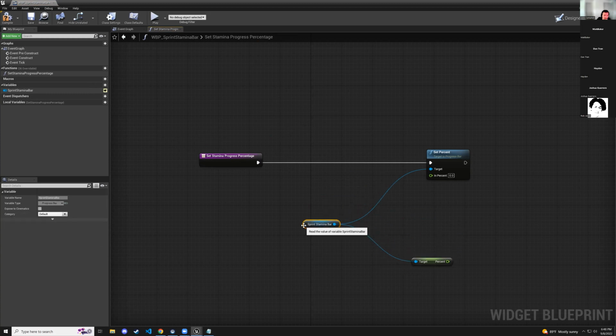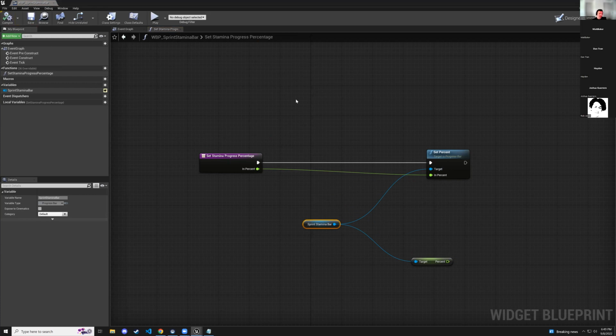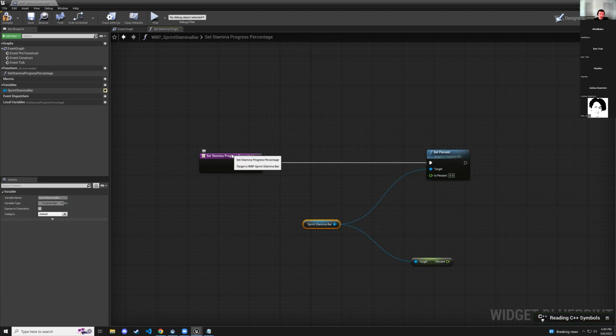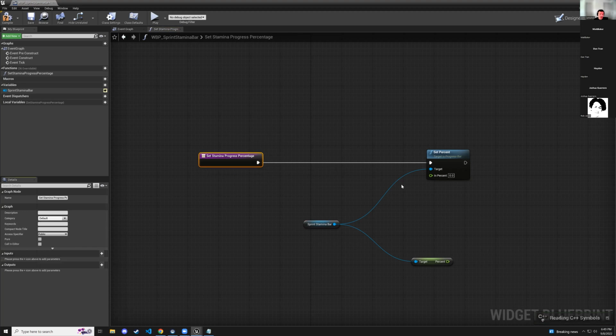We'll see. So what we're going to do now is we're going to drag out of the set percentage. Right here where it says the green one, we're going to drag out of that. And we're going to connect it to this purple one. Just like that. And we'll compile and save. I'm not able to connect the purple one. You have to go from the green to the purple. Yeah, it's not letting me.